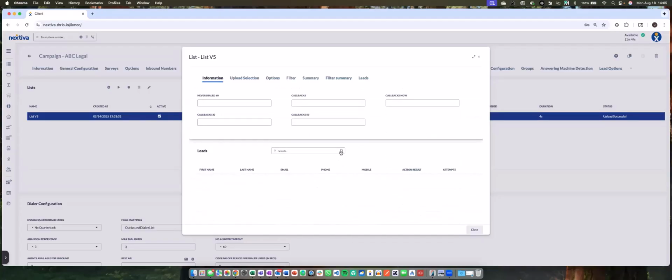I can also go ahead and click on this to look at individual leads. Now, once I see my lead in here, I can open up that lead and it's going to tell me how many times it's been called, what was the action result, how many attempts there has been.